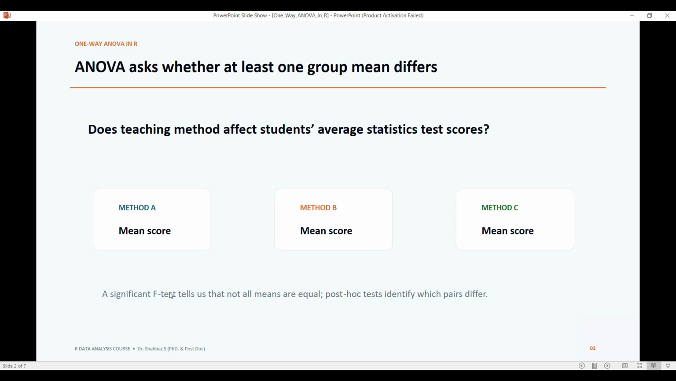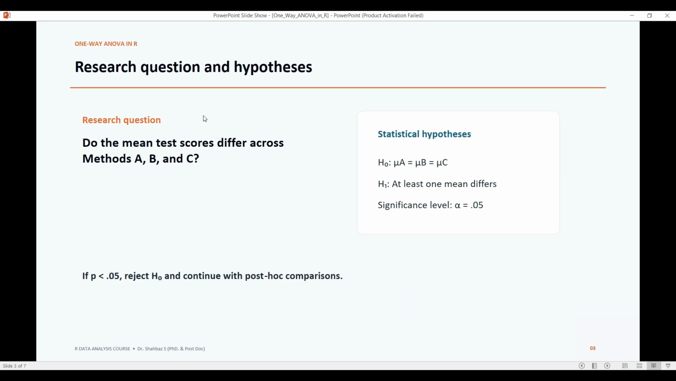A significant F test tells us that not all means are equal. Post-hoc test identifies which pairs differ. So our research question and hypothesis is, do the mean test scores differ across method A, B and C? If the p-value is less than 0.05, reject H0 and continue with post-hoc comparison. Statistical hypothesis: the null hypothesis states that there is no significant difference, and the alternative hypothesis states that at least one mean differs.